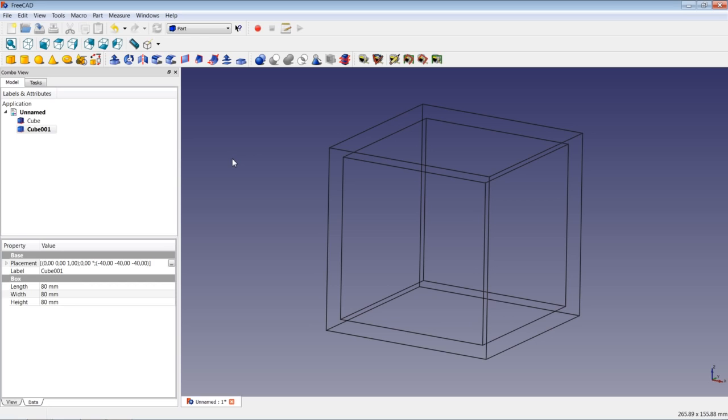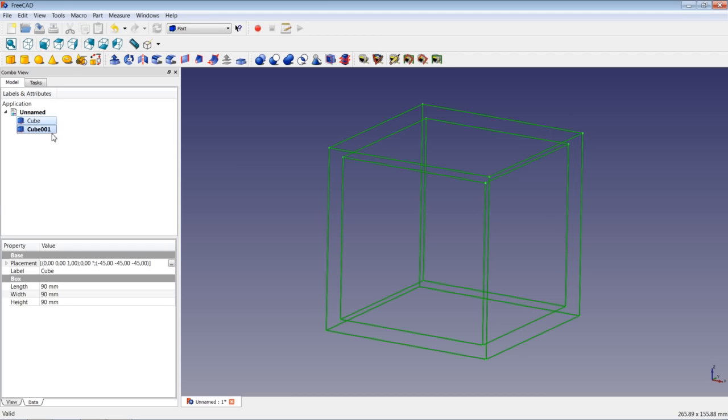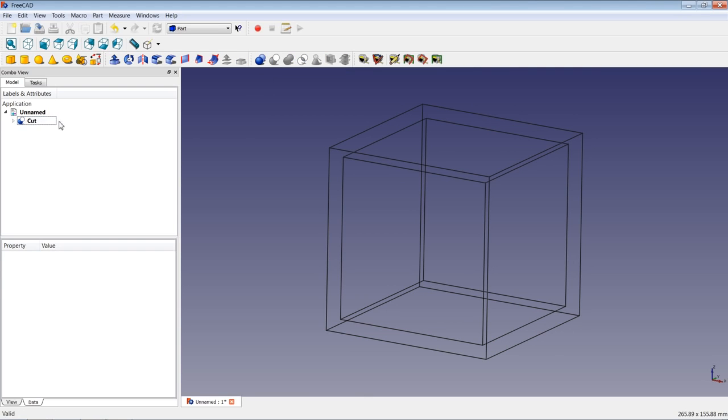So now we will do a Boolean operation. We will highlight here in the tree view the cube. We do a multi-select by pressing Ctrl, keep Ctrl pressed, and highlight cube 001. Now we will perform a Boolean cut by clicking on the second icon here in this arrangement. Now, as you can see here, I did cut away the volume of cube 001 from the volume of the cube. And now these two cubes are toggled invisible, so that the new shape, which is actual and present, is the cut shape.